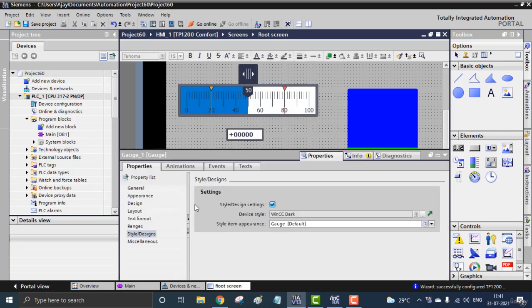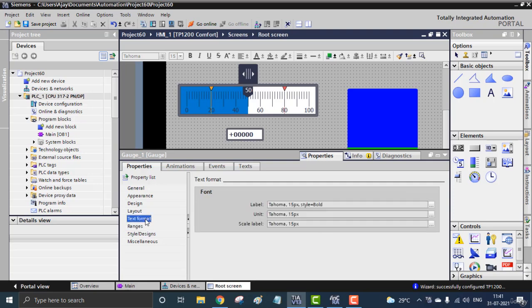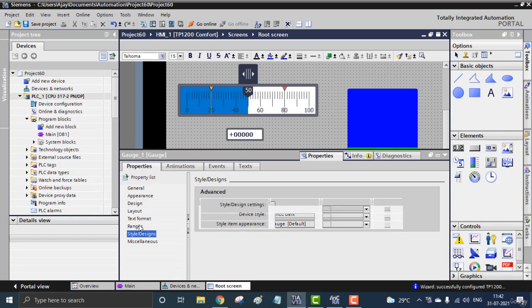Go to properties again. Ranges, I can place the range. Normal range I'm using green color. Warning range in the yellow color. Danger range above 70, that will be red color. So okay, so styles and designs, I uncheck this and I can edit the ranges. See, I can edit the starting ranges. Have to uncheck this WinCC dark tick mark.